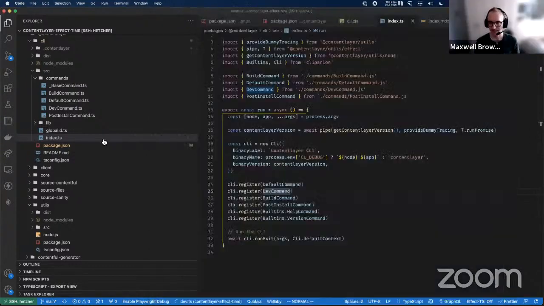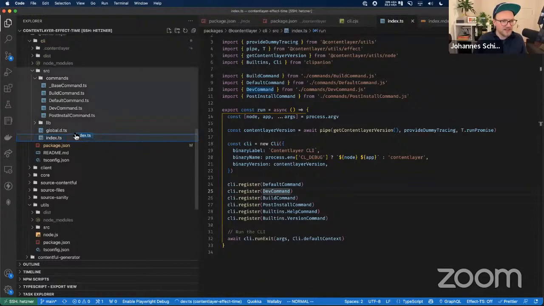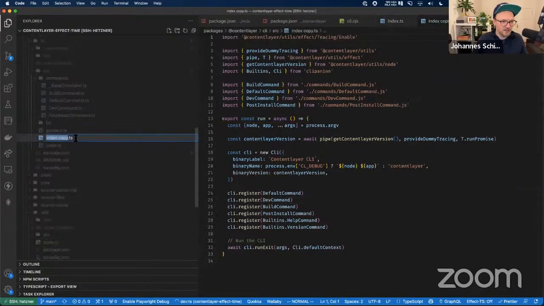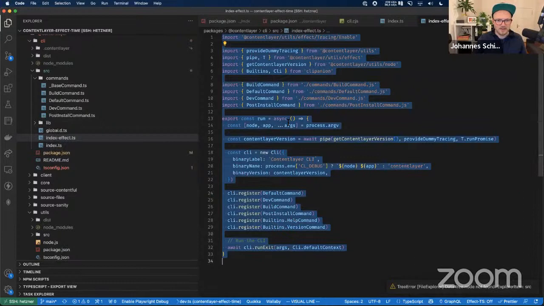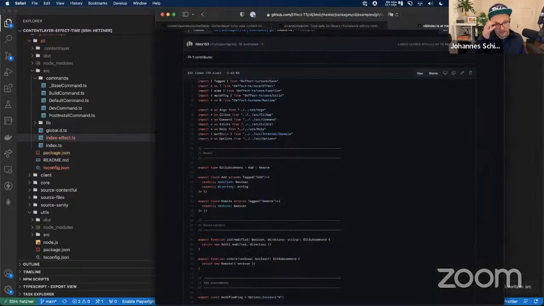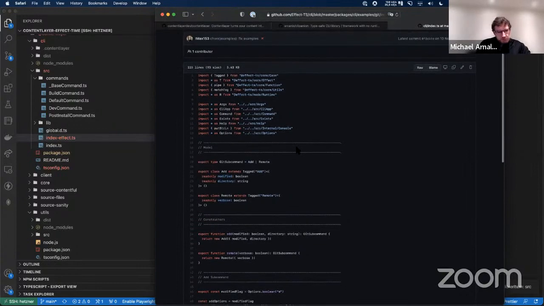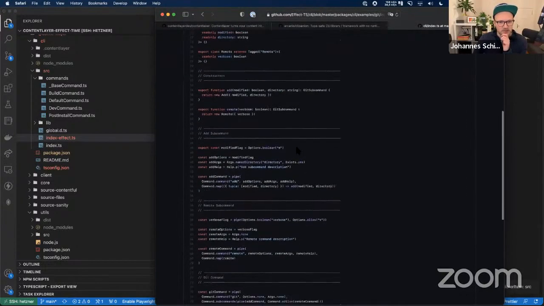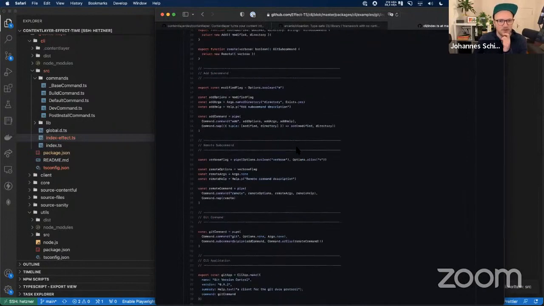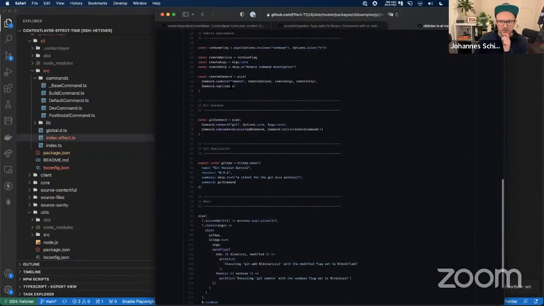Yep. All right. So let's create a new file, index effects. Oops. And we're gonna change this later. And here I'll just delete everything. So where would we start? So I'll just like scroll through this and try to build a bit of an intuition for it.